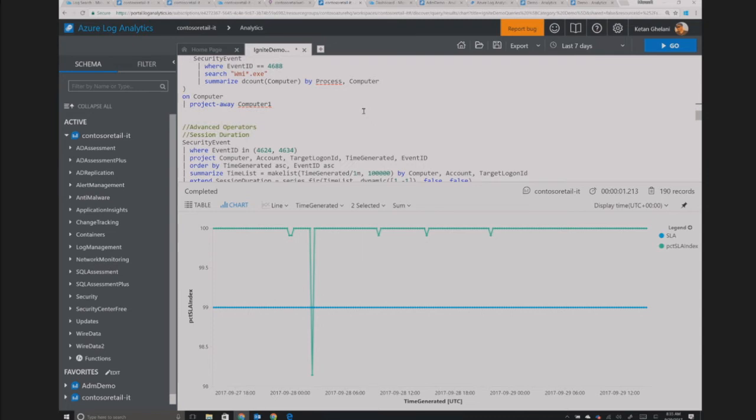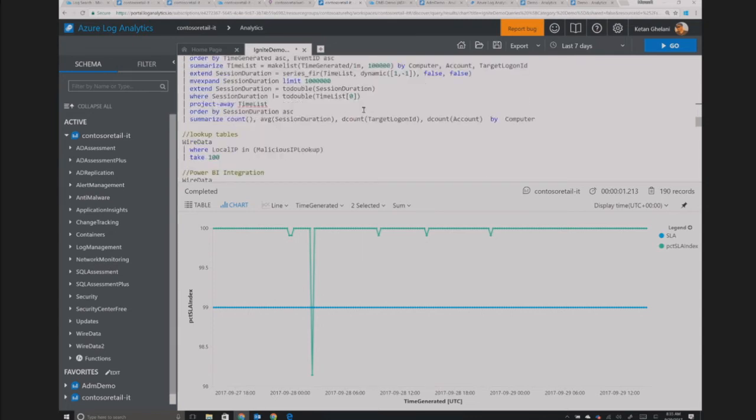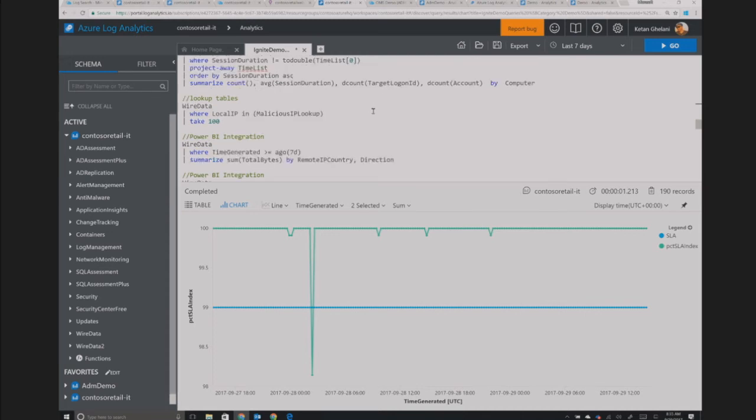Let's talk about some of the advanced operators here. A couple of things I want to share with you, which is actually very powerful, is the lookup tables. We have heard many times, hey, how can I have a lookup table? And now it's actually possible to have a lookup table in there. How do we do that lookup table?